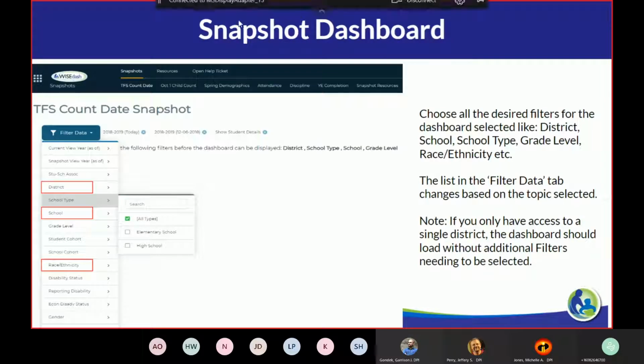The filter data button then is what you're going to need to use if you're going to want to filter down the data. What I mean by that is it's a cross-tab format. It's going to build a chart for you, but it needs some information to start with. So obviously for district, if you're a standalone, it's just going to be the name of your school. That should already be filled in.